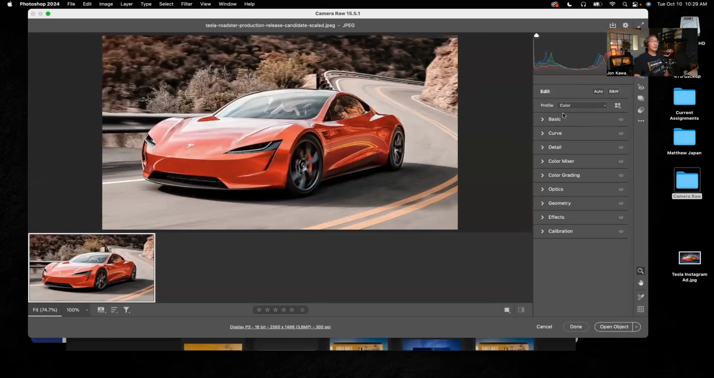We have some basic tabs here. We have the basic tab, the curves, detail, color mixer, all of these things. Now these are all things that are also in Lightroom, because Lightroom, the program Adobe Lightroom, was designed from Camera Raw. Although Lightroom does many other things, basically it's Camera Raw. So you already have Lightroom in a sense if you're going to do photo manipulation.